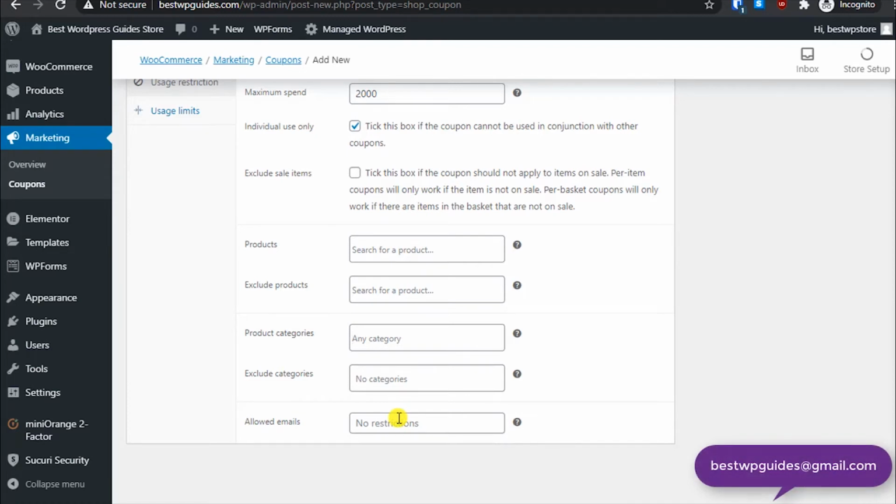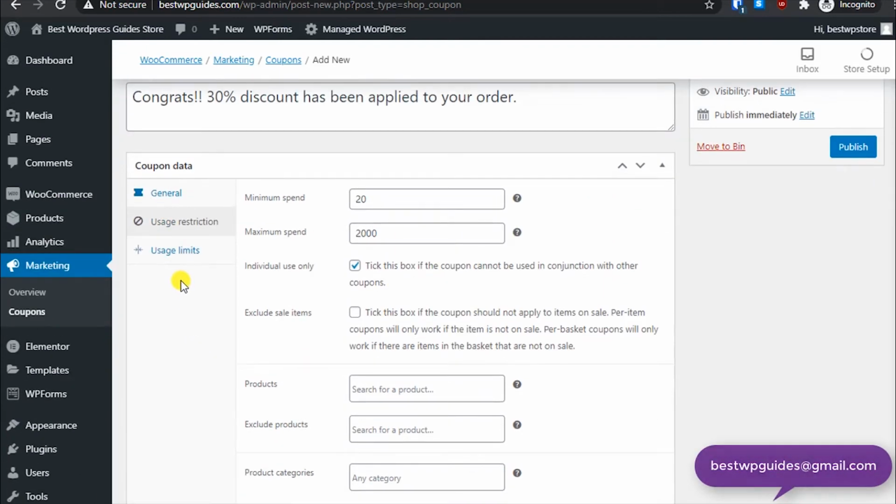And so you can get their emails and put their emails here. Okay, right now it's no restriction, that is anyone can apply this code. But let's say if you put some emails here, so only those users who have that email in their account, only they will be able to use this coupon code. So you can use it like that.